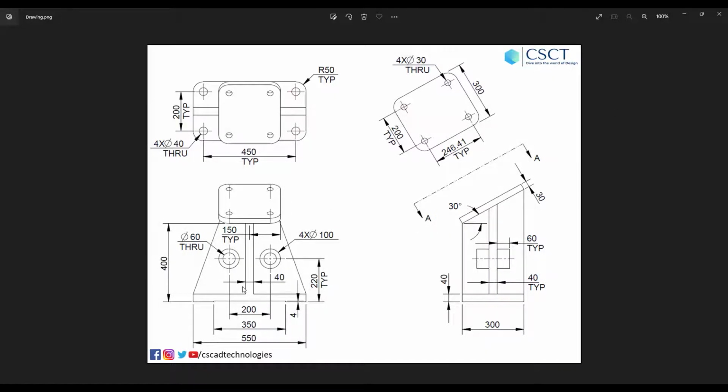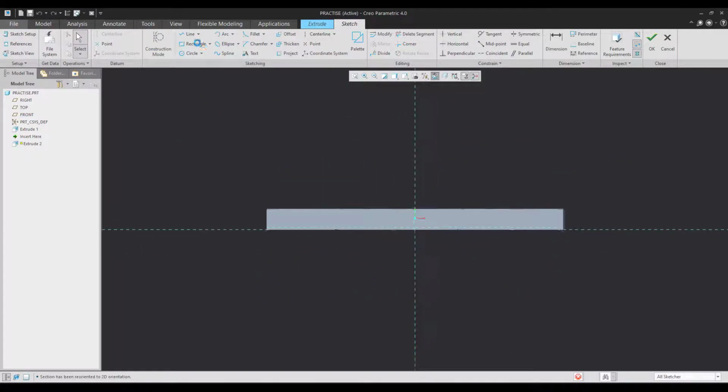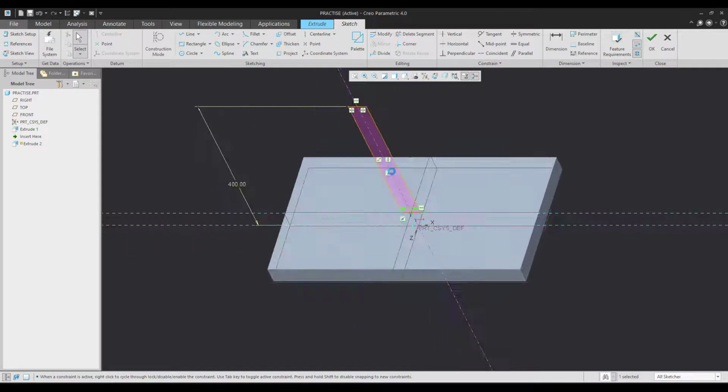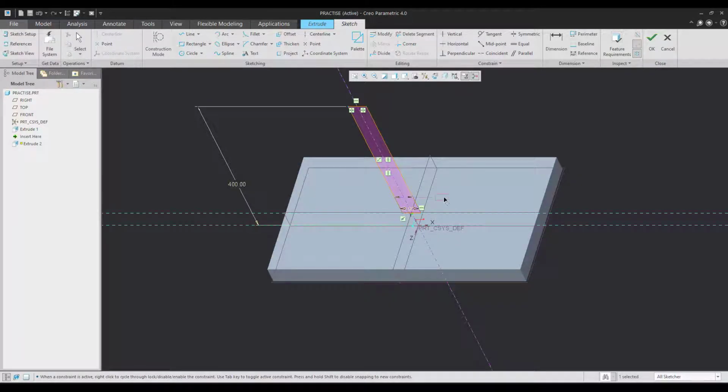Now, let's continue and make this feature. This is at a height of 400. So, in the same front view, I'd like to do that by taking a rectangle. First, let me take a center line so I can maintain symmetry. And the thickness is 40. Now, we know that this is towards the front side as well as towards the back side. I have made the sketch exactly at the center.